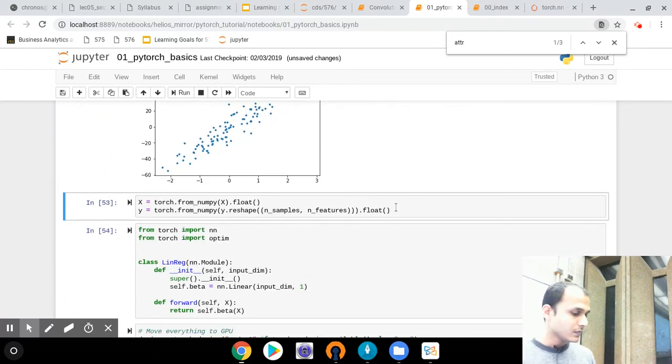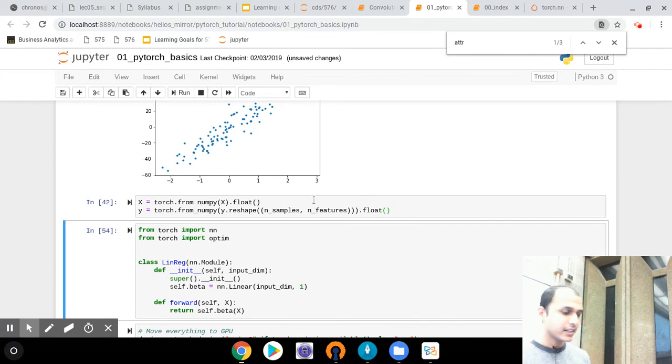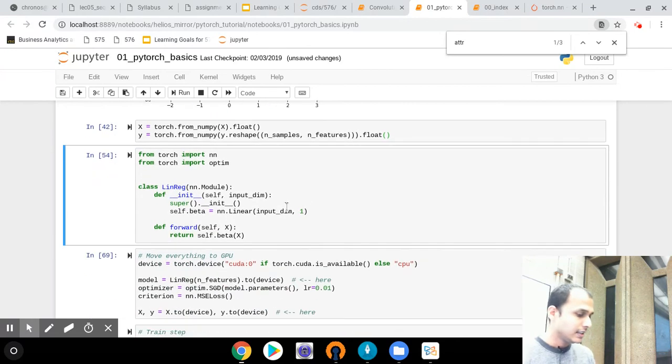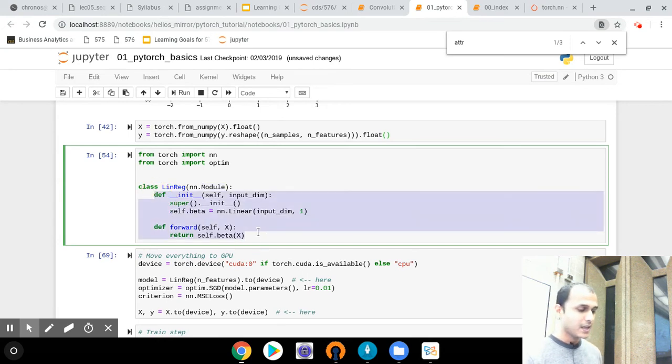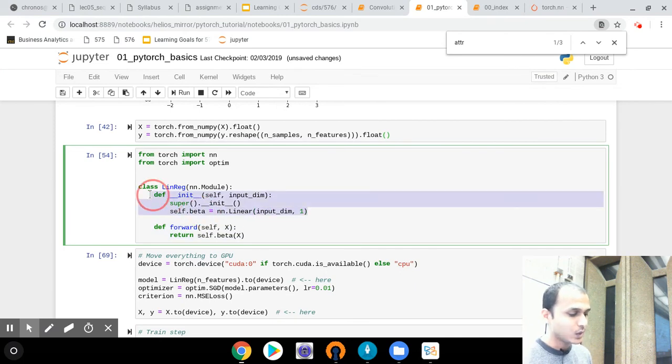Next, I'm converting the x and y to tensors, and then I'm creating a linear regression module. The linear regression module is a class that subclasses nn.Module, and basically you just need to define two functions. The first function initializes the parts of your linear regression model. Linear regression is just going to be one linear transformation, right?